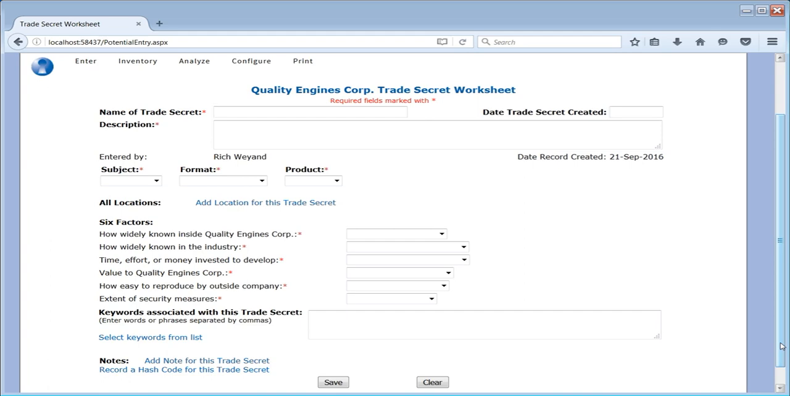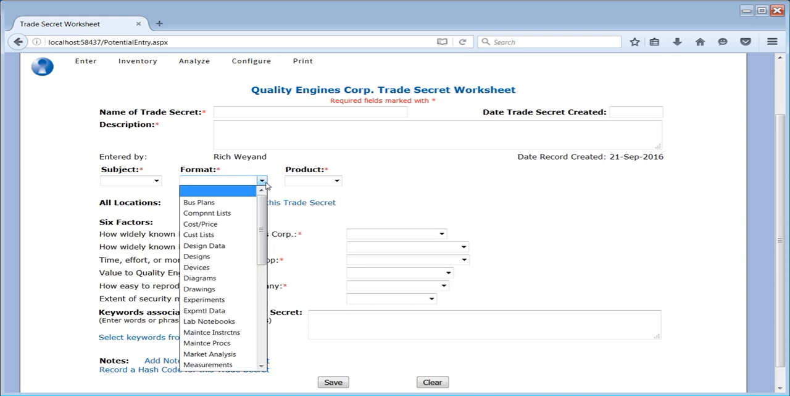We fill out this page with some basic information: the name, the date, a description, and then we characterize the trade secret, much like a card catalog would have sections for biology and chemistry and physics and that sort of thing. We're going to give the trade secret a subject. Is it an engineering trade secret, manufacturing, marketing, quality assurance? We're going to say what format it's in. Is it a lab notebook? Is it a diagram? Is it a drawing? Is it a specification? And then we're going to say what product it applies to.